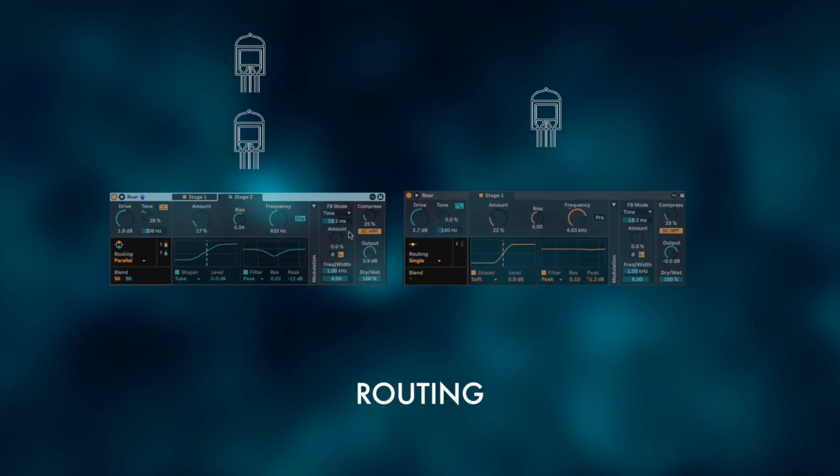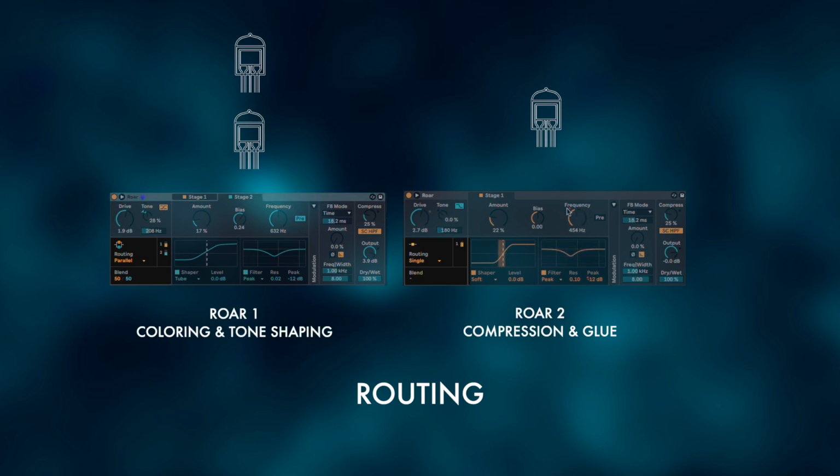We can play with the routing to get a richer signal flow. For example, using parallel before, then a single stage to consolidate all.